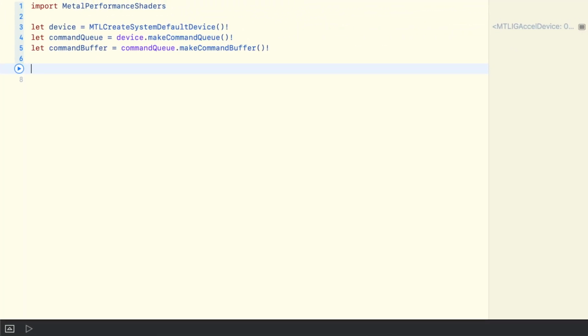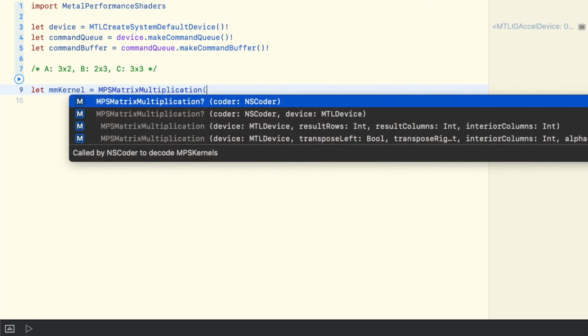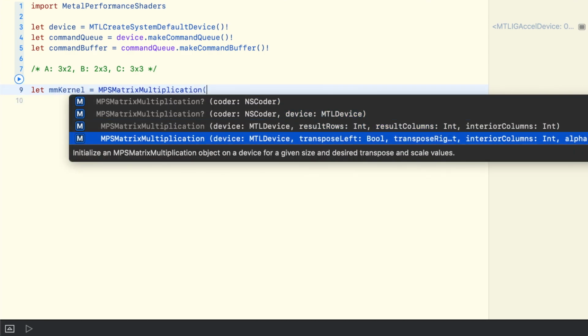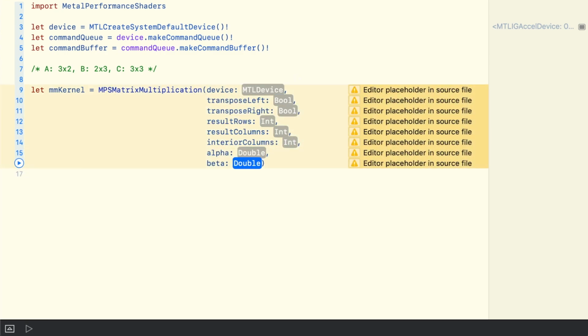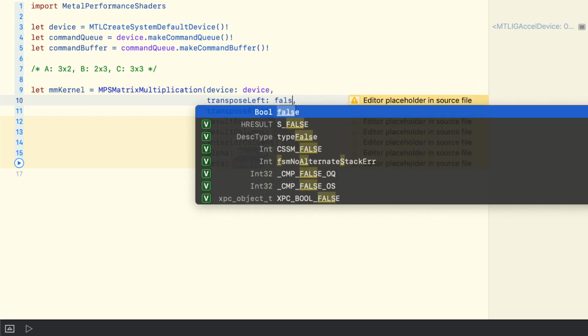Now let's define the multiplication operation that we're going to perform. We can define A to be a 3 by 2 matrix, B to be a 2 by 3 matrix, and C is going to have to be a 3 by 3 matrix. These are just some made up matrix sizes, and I'll make up some entries for them later on. Now we can make a matrix multiplication kernel. I'm going to pick the initializer with the most options. Then I can clean up this code a little bit and start inserting some values. For the device, we'll put the device we made. And for the left and right matrix transpose, we'll put false because we don't need it.